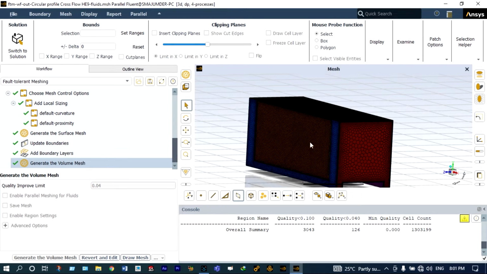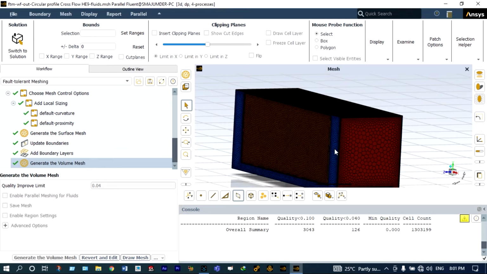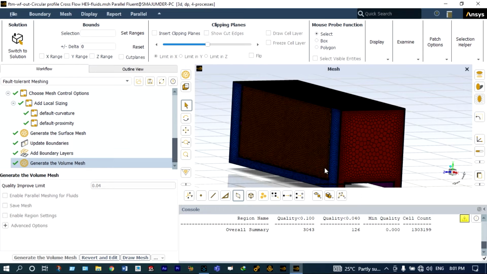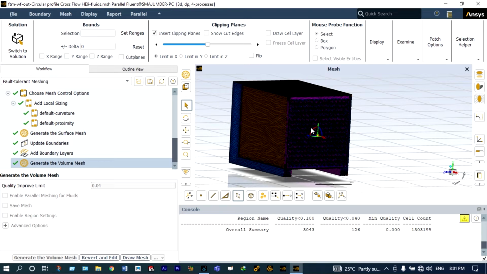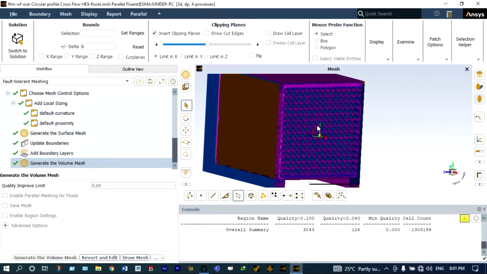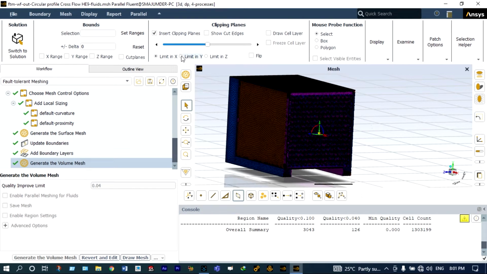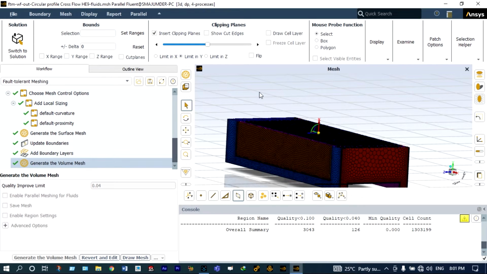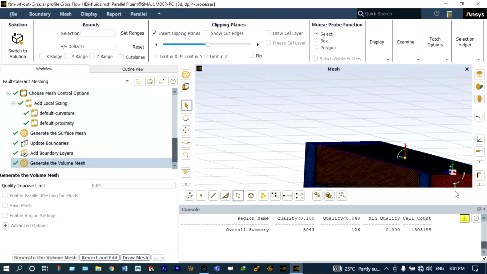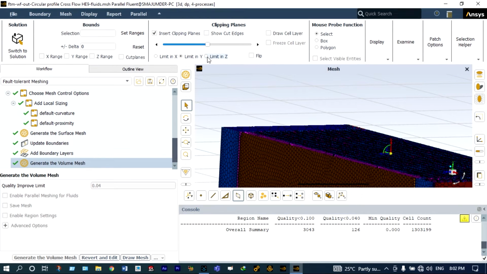Volume mesh is generated. To have a better view of this volume mesh, we can see it from clipping planes. You can see the quality of the mesh from clipping planes. You can see this clipping plane from the right view. You can even see it from the front plane also. This is from the top plane. Let us view this one from another plane.